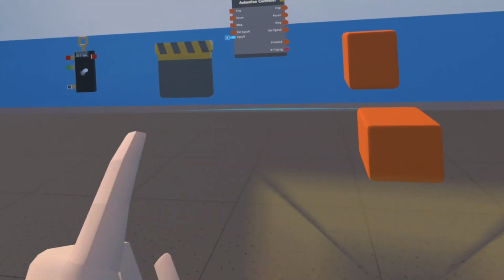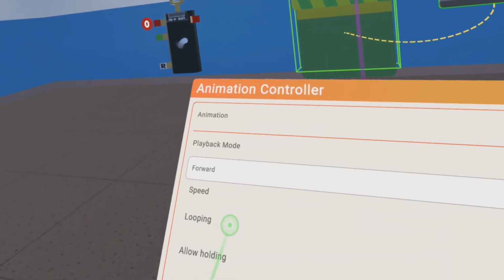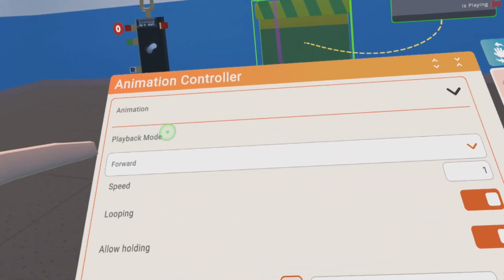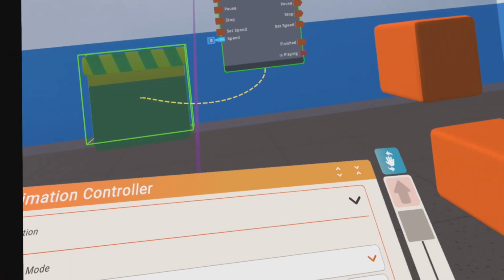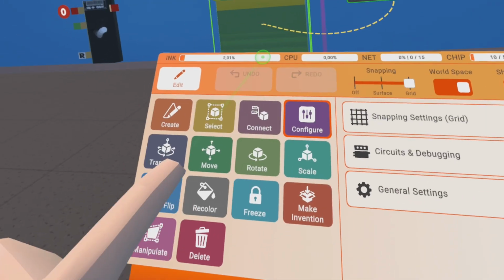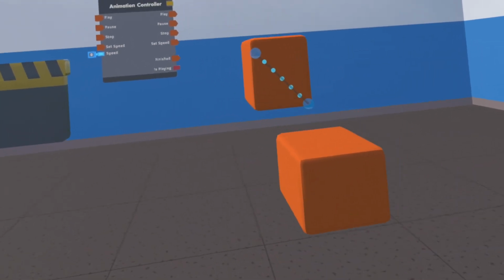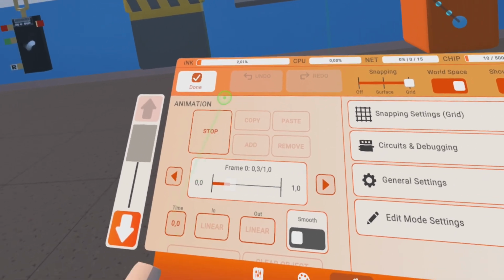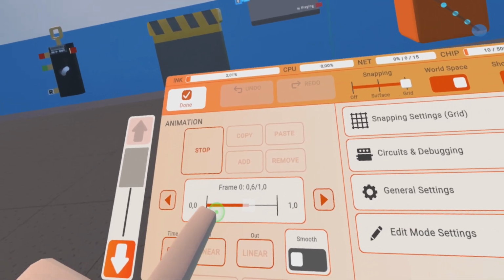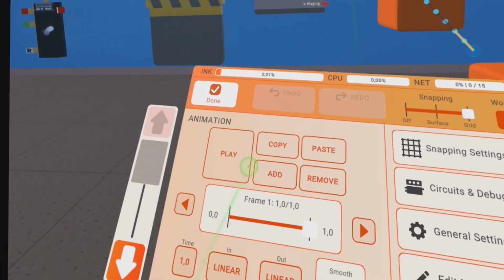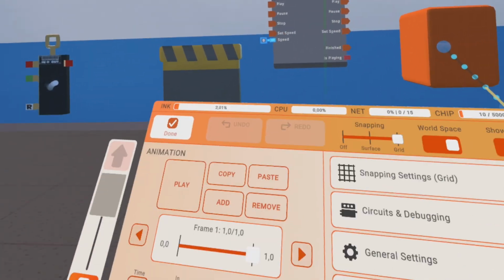Super easy, you go out of here, go to configure, go to your Gizmo, and then you have different playback modes here. One is forward, one is ping pong. Ping pong means as we go in, it's going there and back. So you also see in the animation control that it's going there and back. And if you have frames in between, it will go there and back. Yeah, that's basically how animation controllers work.